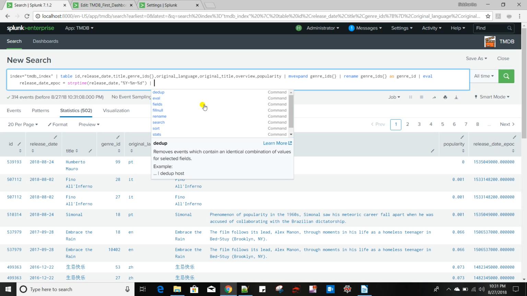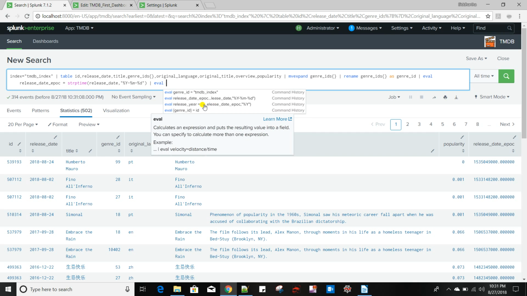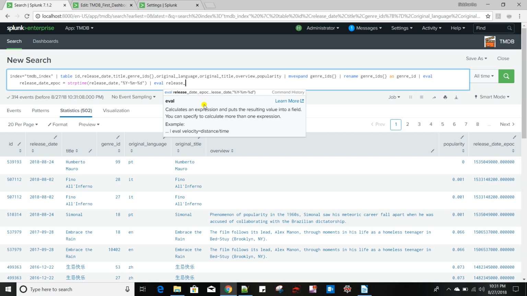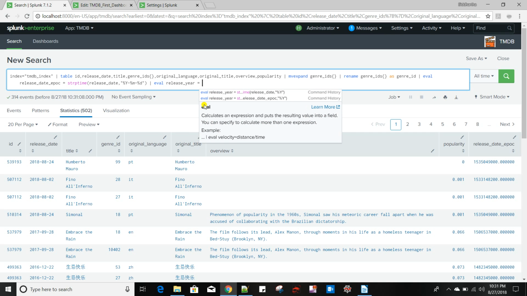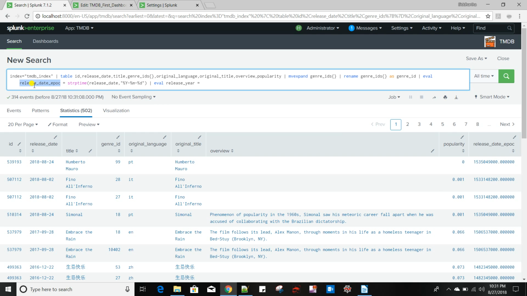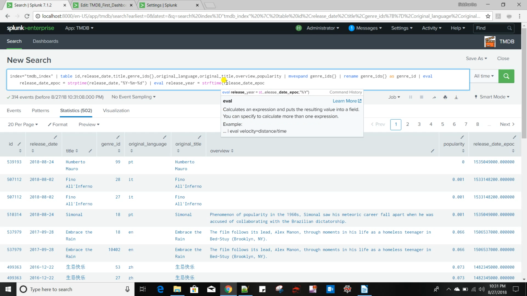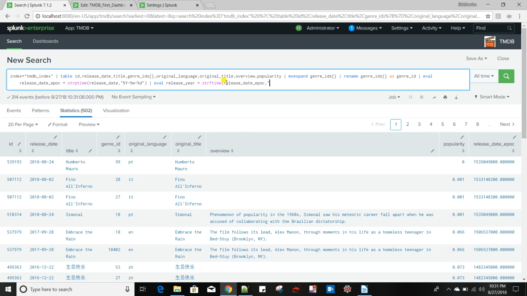Now I'll convert it to only year. So again, eval release underscore year will be my release date epoch. Now whenever you are converting to some readable format from epoch format, you have to use strftime. Okay, so release date epoch, and I'll convert it to percent y, percent y.